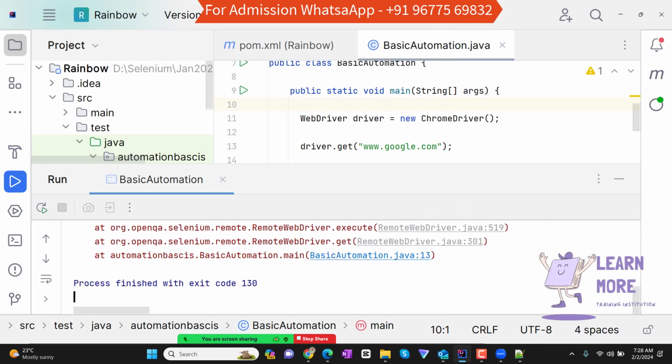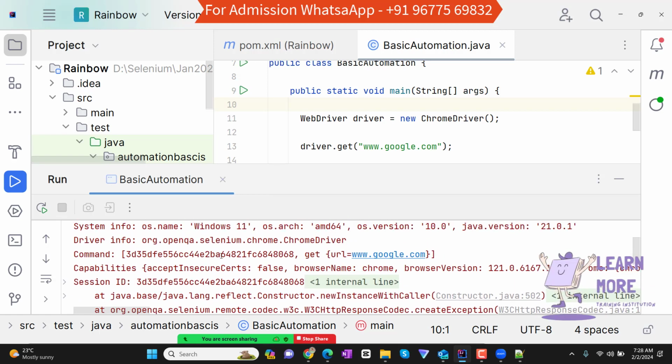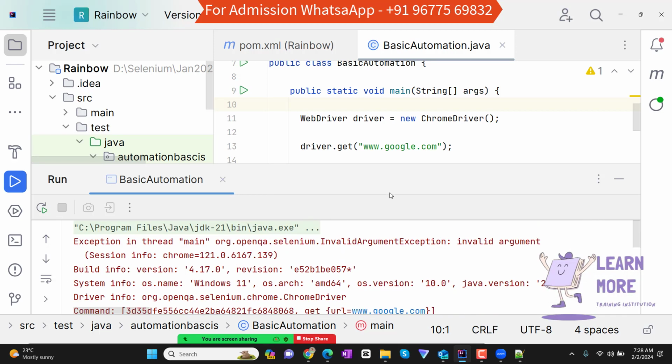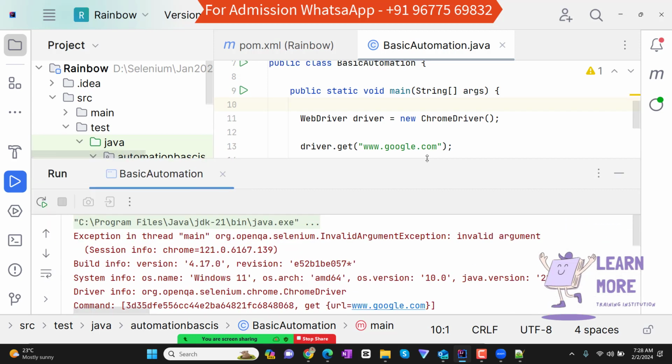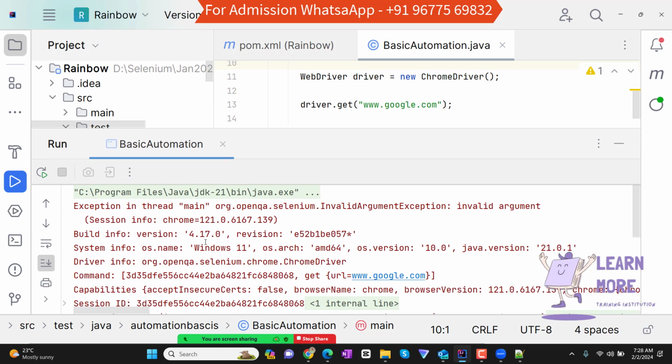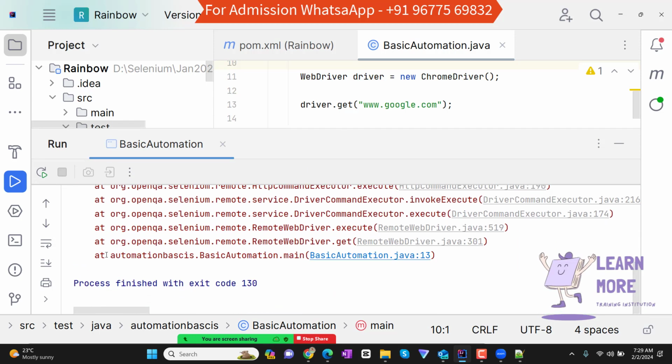In the console, we are getting many errors. Whenever there is an error in the console, we should read the error carefully. The first thing is to always scroll to the bottom line of the console.